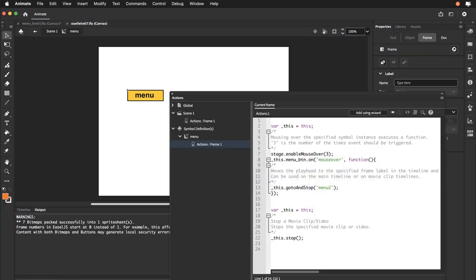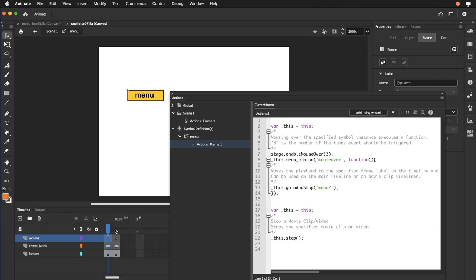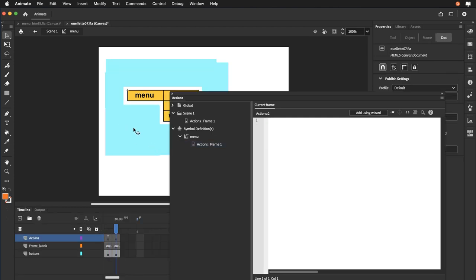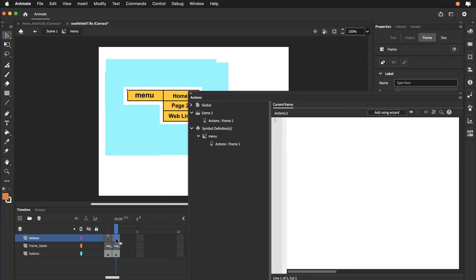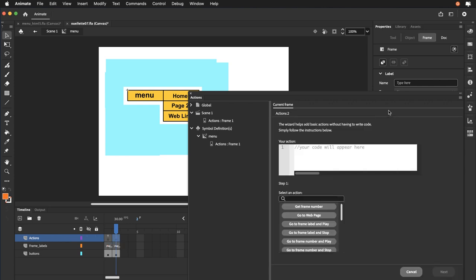So I'll do the equivalent now on frame 2, where if you mouse over, let me move my playhead to frame 2. If you mouse over this green button, which is called invisible_btn, it'll send us back to the frame label called menu 1, which is over here. So once again, I will select the frame 2 keyframe in my actions layer and go add using wizard. Same request, go to frame label and stop. Yes, on this timeline. Name the label, menu 1. Click next.